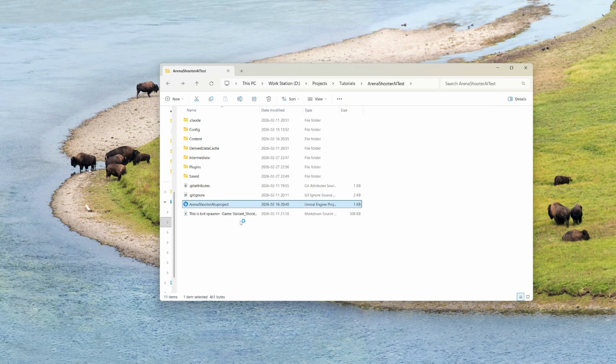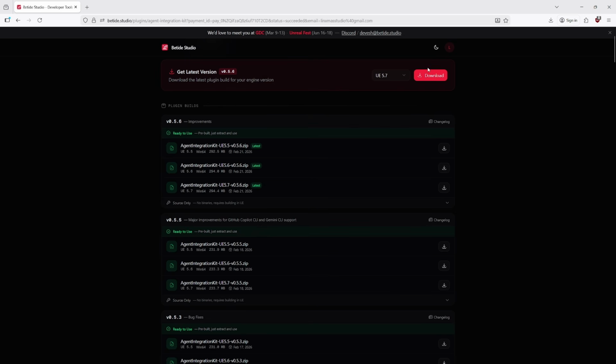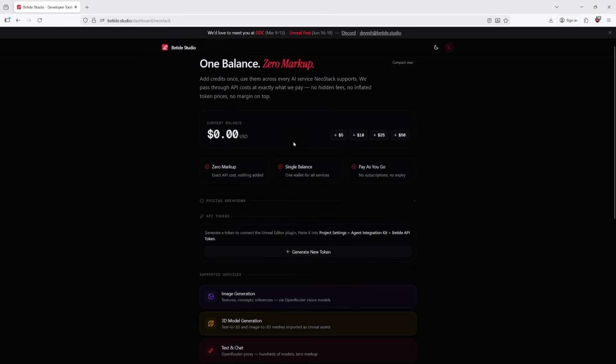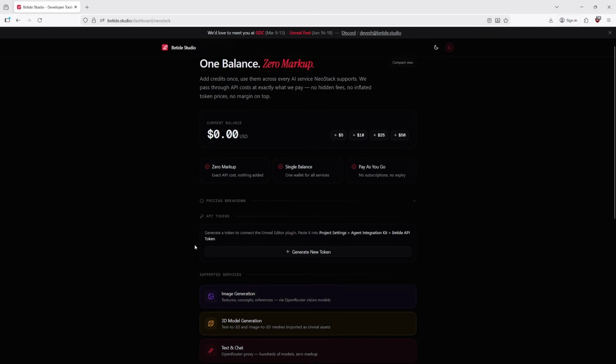After the plugin is extracted, you can launch the project. Because I downloaded an older version to demonstrate the update process, the plugin is already prompting me to update. To set up auto updates, go to your profile and select Settings. In Settings, click NeoStack to open the page where you can create an API key. This page can be a bit confusing because it's also where you add credits and use the same API key for other features. You can read more about that on the page.